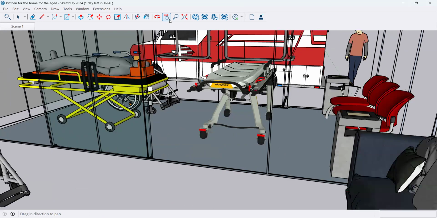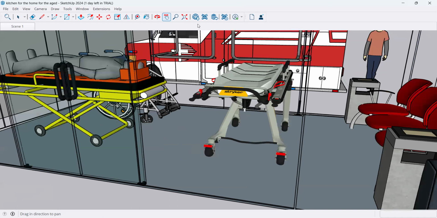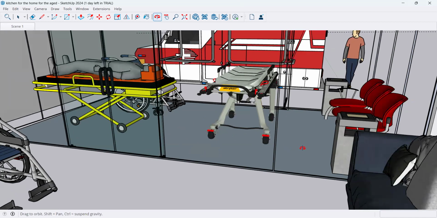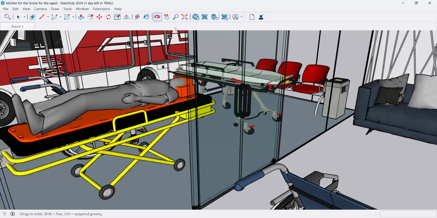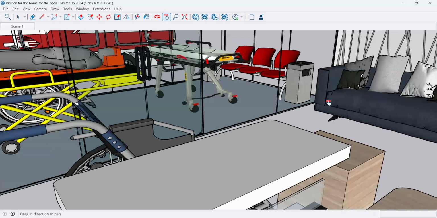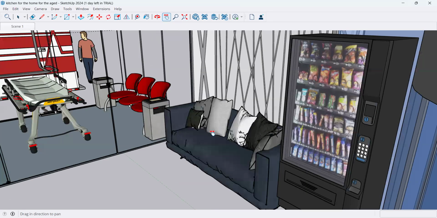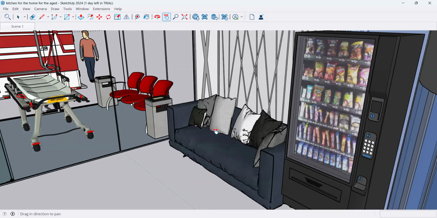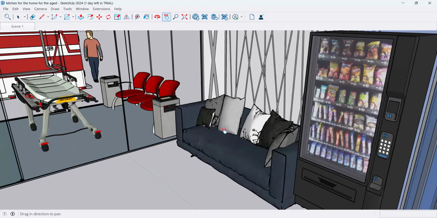Beside the glass room is a sofa that can be used for sitting down, because in the reception, we might want to give some good comfort for the visitors, and they can have some vending machine snacks while waiting for their turn to get entertained and tour the hospital.